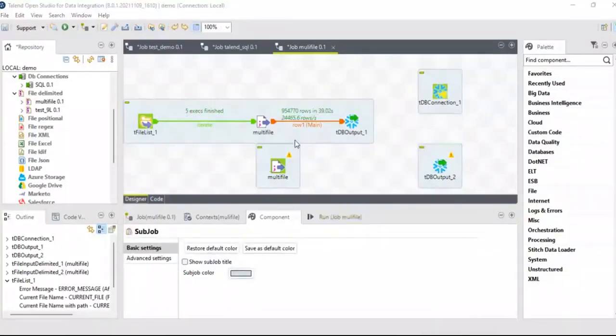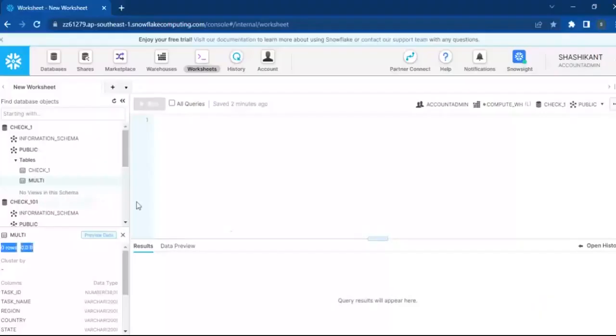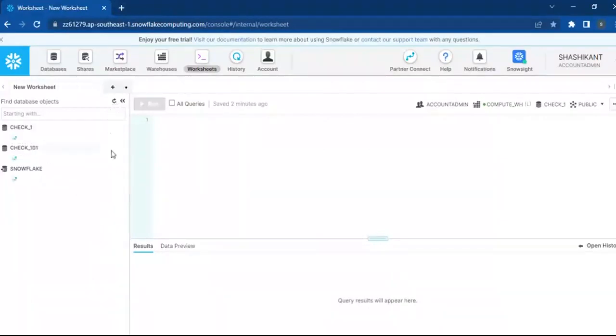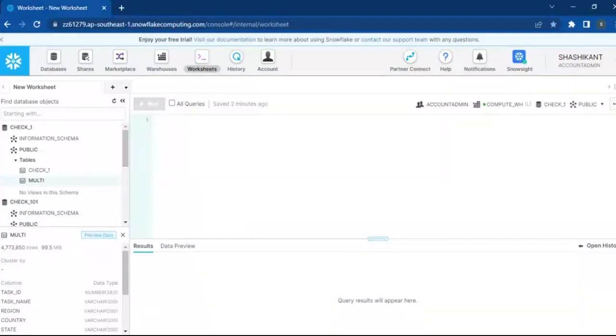See, all the executions are finished. I will not need this one and this one. We can go to SnowFlake, and when you refresh and click on the table, see here, 4,77,077 rows of data are there.